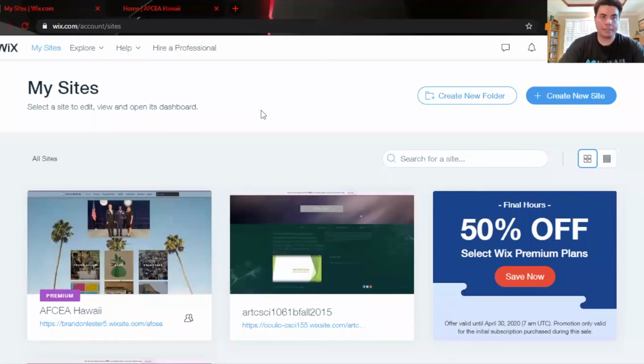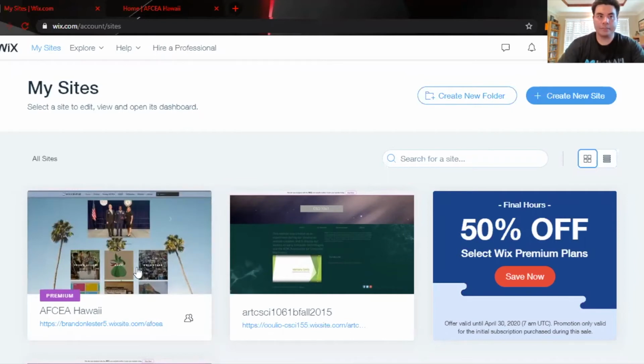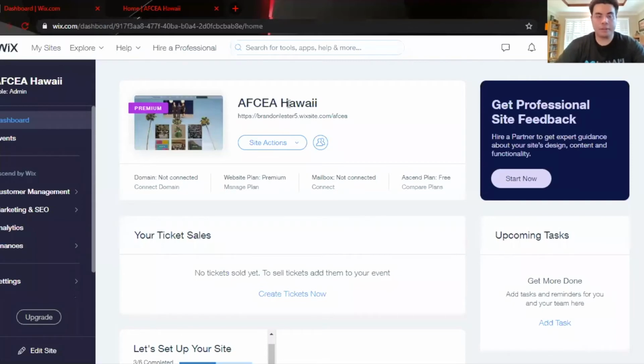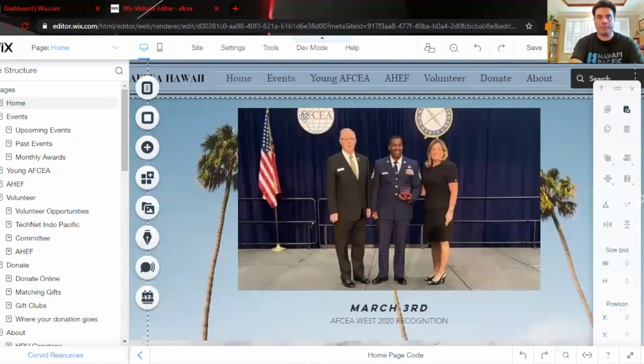To access the admin URL, simply go to wix.com, log into your account, check on your sites, then click on AFCEA Hawaii. Right below AFCEA Hawaii, you can find the URL for the main website. Either you can press the URL and press Edit Site. Here we have the Wix website editor. Here, you can access any pages you like from Home, Events, Young AFCEA, AHEF, Volunteer, Donate, etc.